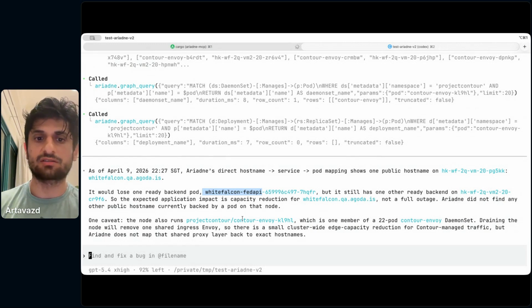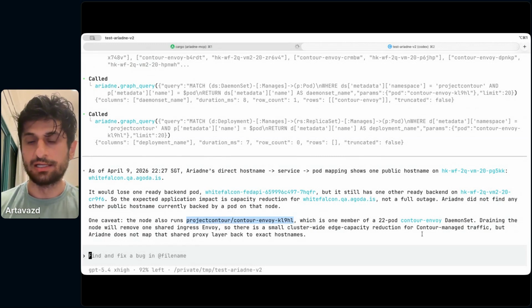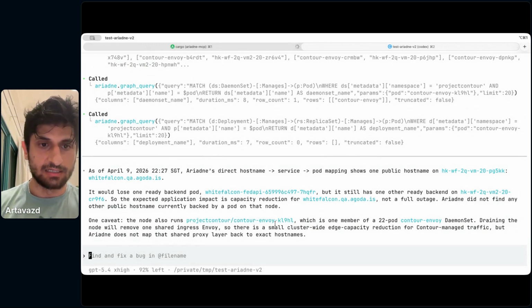One caveat: the node also runs Envoy, which is a service mesh. Yeah, and one thing, this system is not aware of any extension to Kubernetes like service mesh, Contour, Istio, etc.